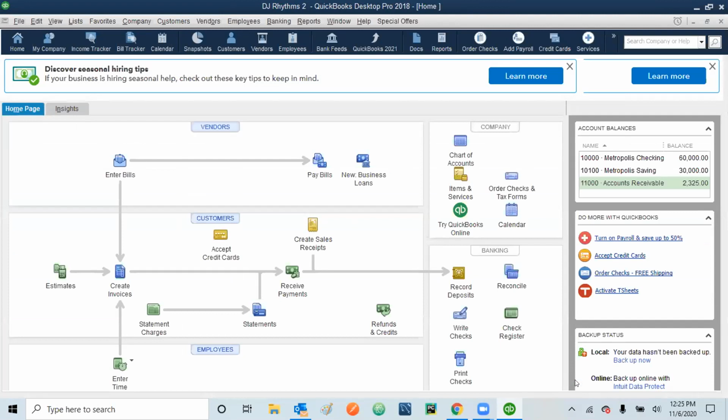So now we are almost at the end of the transaction where we are actually trying to add multiple vendors and customers in our books. So let me see if we have.